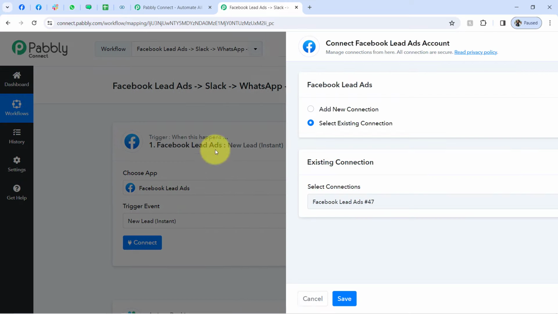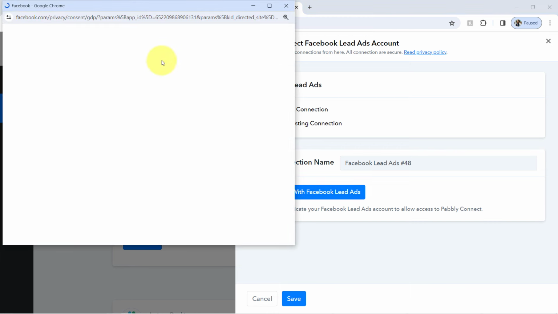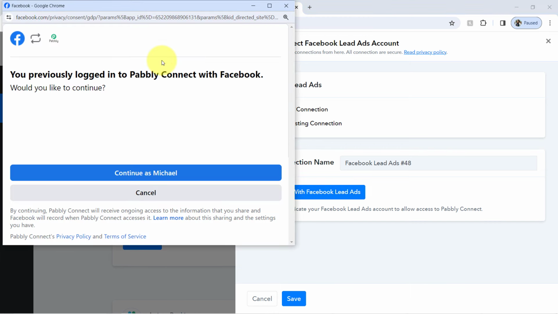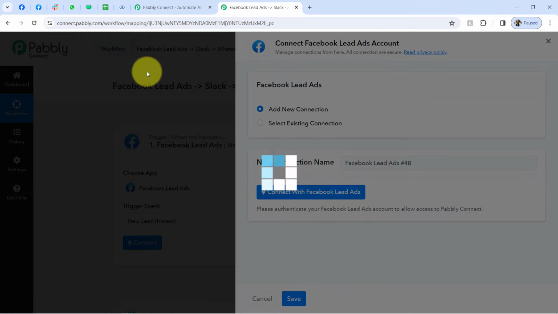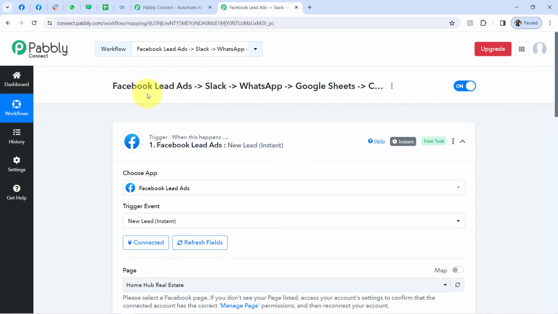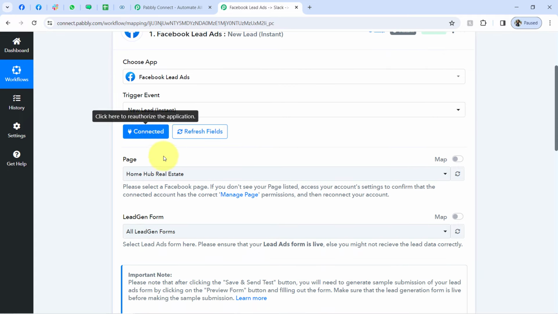Now clicking on connect, clicking on add a new connection, click on this button, and then you will have to provide the access of your Facebook account in which you are running ads. Because I'm already logged in to my Facebook account, instead of asking me for the access, it has asked me for the permission, which I have provided, and the authorization is successful, and my Facebook lead ad account is also connected with Pabbly Connect.